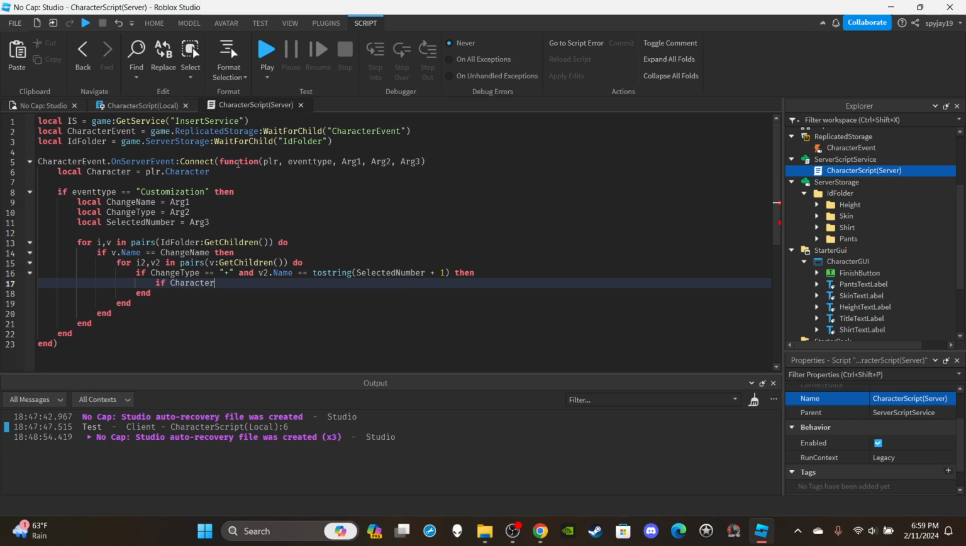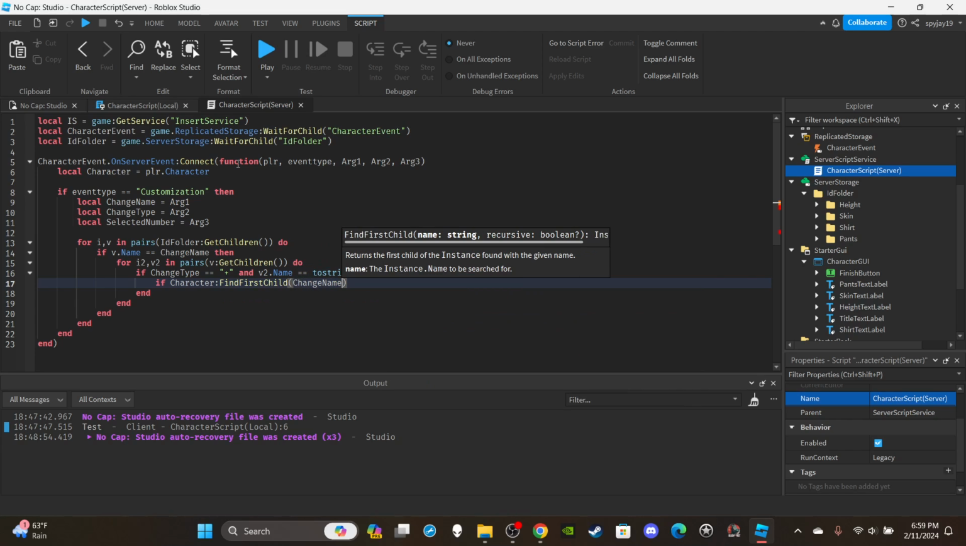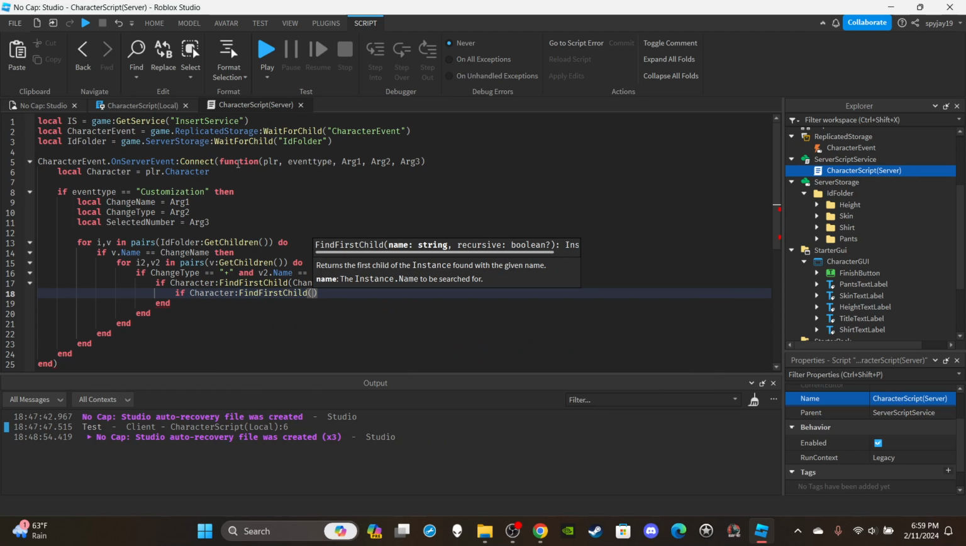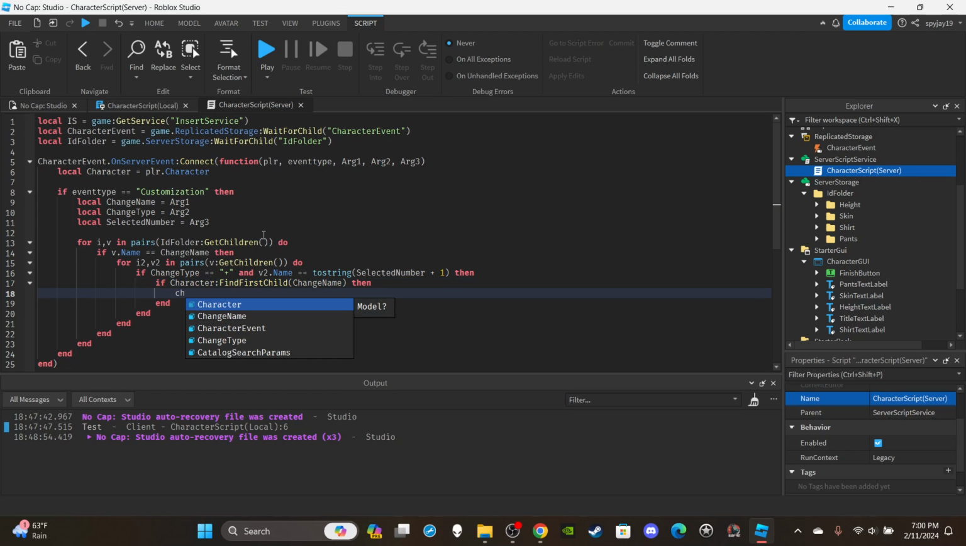Enter. You're then going to say if character find first child change name, which means this is only going to work for shirts and pants. We're going to have to do height and skin a little differently, but yeah. So if you can find it, then we're going to use another if statement. Wait, I just realized, actually I don't even need that. I'm doing the same thing over. Okay, anyway, so we're gonna do this.